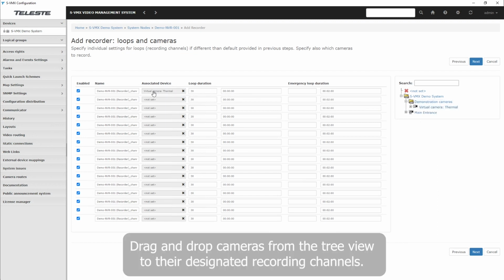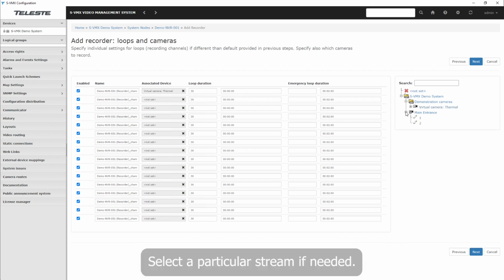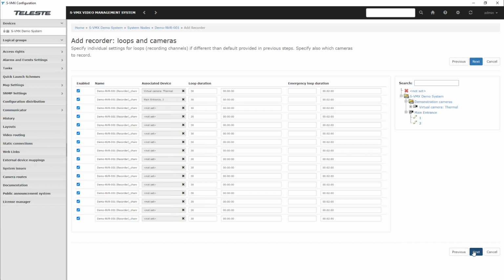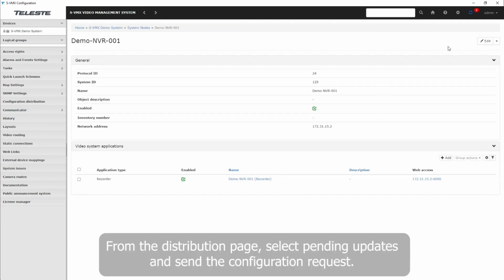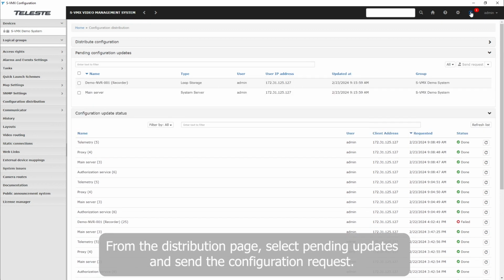Drag and drop cameras from the tree view to their designated recording channels. Select particular stream if needed. From the distribution page, select Pending Updates and send the configuration request.